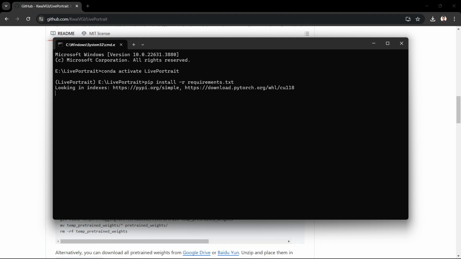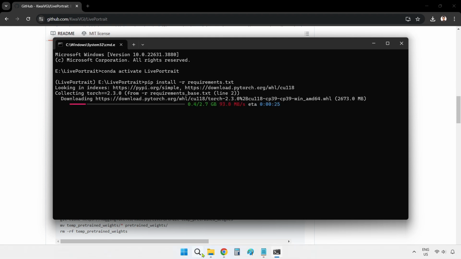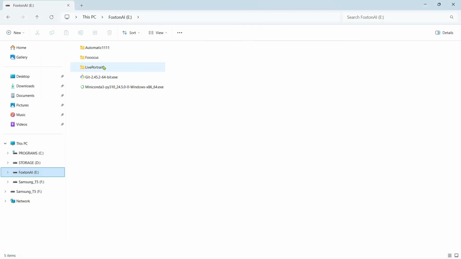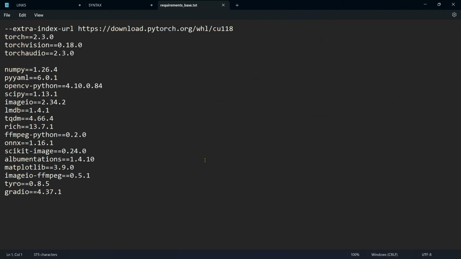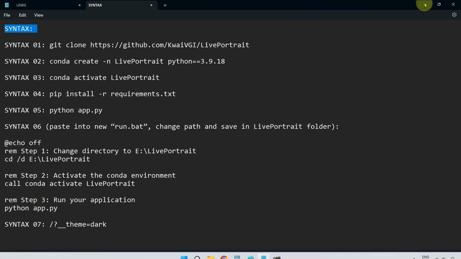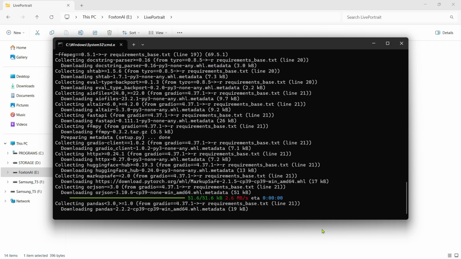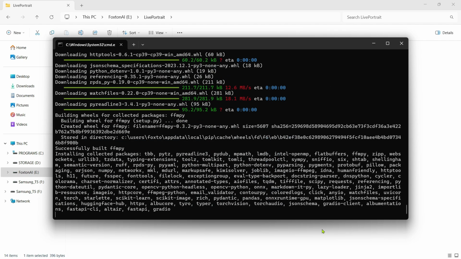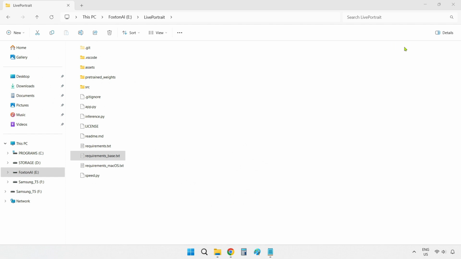It'll take a bit of time to download and install all of the required files. If you want to see the full list of the required files, just open your LivePortrait folder and open the requirements.txt file. Anyway, let's close that and go back to the command prompt window to wait for the process to finish. When it completes, it'll return to the starting prompt state. We can now close the command prompt. Okay, all done. On to the next step.